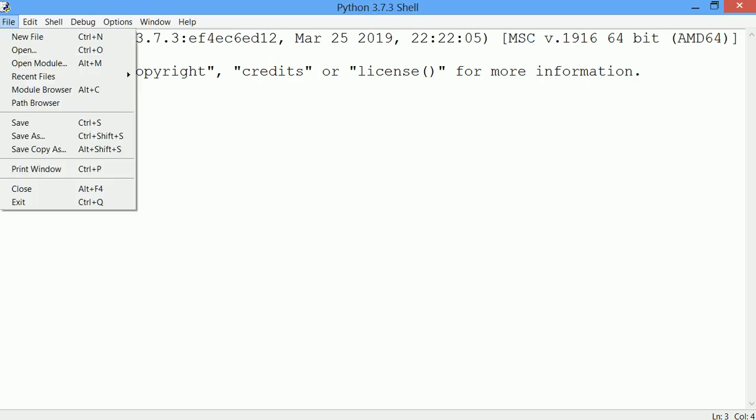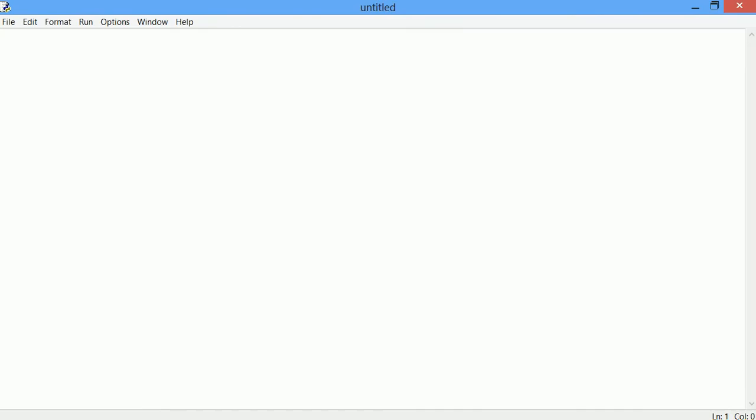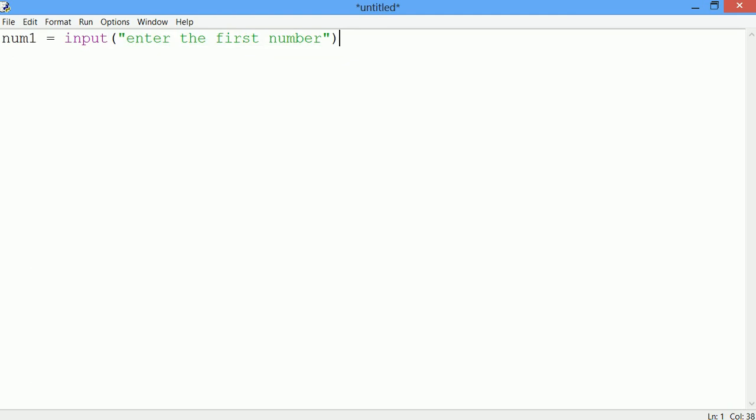Click on the File menu, click on New. First we will take user input, then we will perform the operation. num equals input. So here I have given a message to enter the first number.